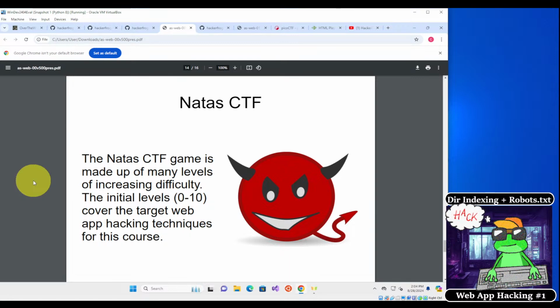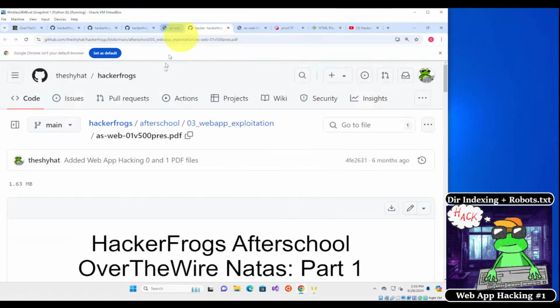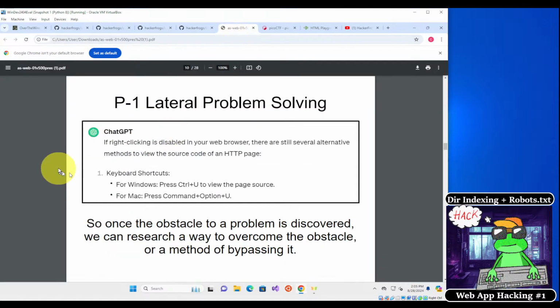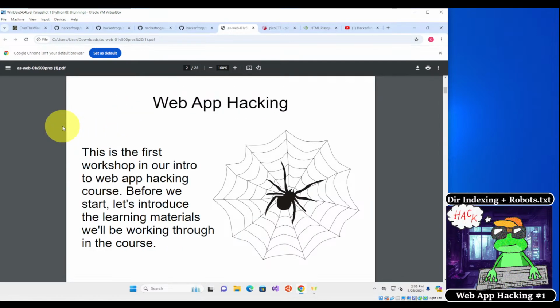The Natas CTF game is made up of many levels of increasing difficulty. The initial levels, 0 to 10, are going to cover the target web app hacking techniques for this course. So let's move over to our first session, which is this one.